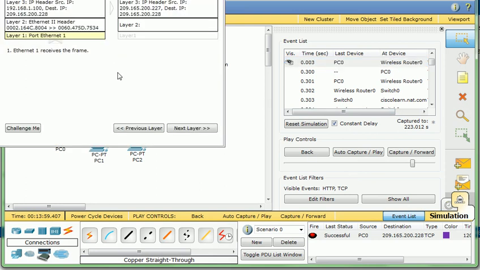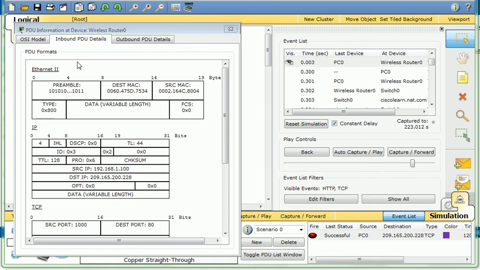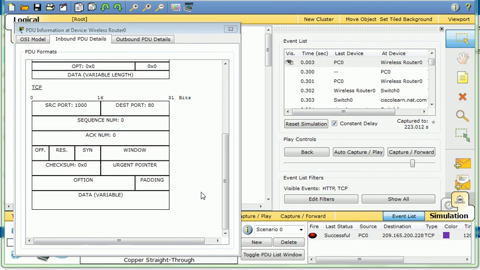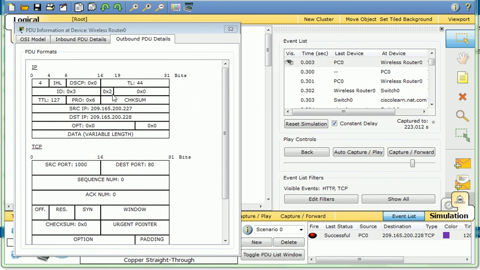Now we will click the envelope and view the header information, the inbound PDU details, layers. Here's the IP layer, TCP layer. Now we'll click outbound and examine the same. Here's our source IP and our destination IP.